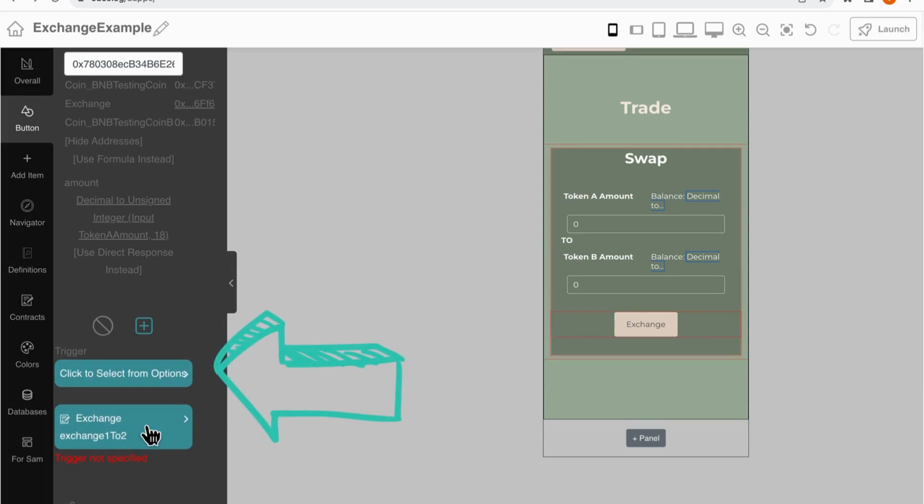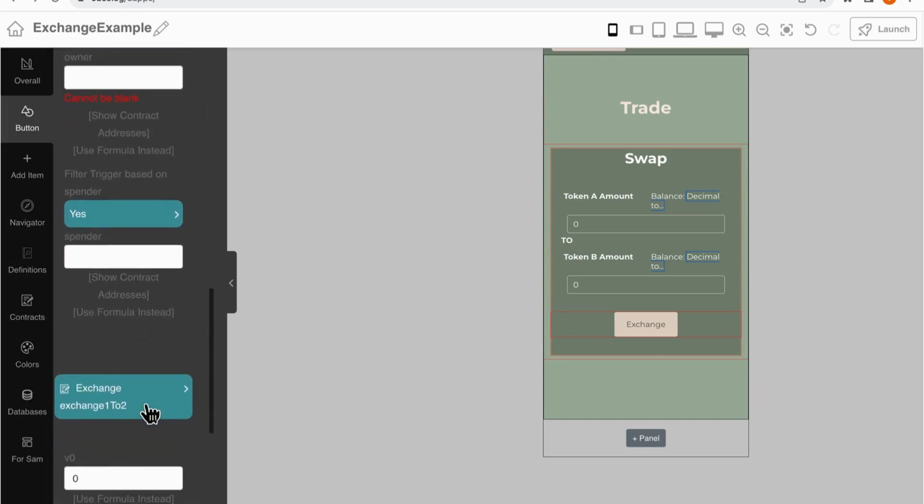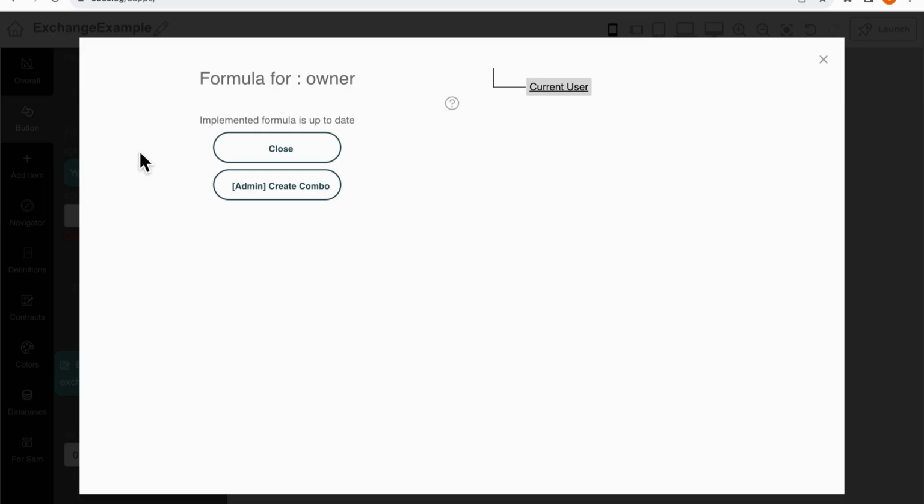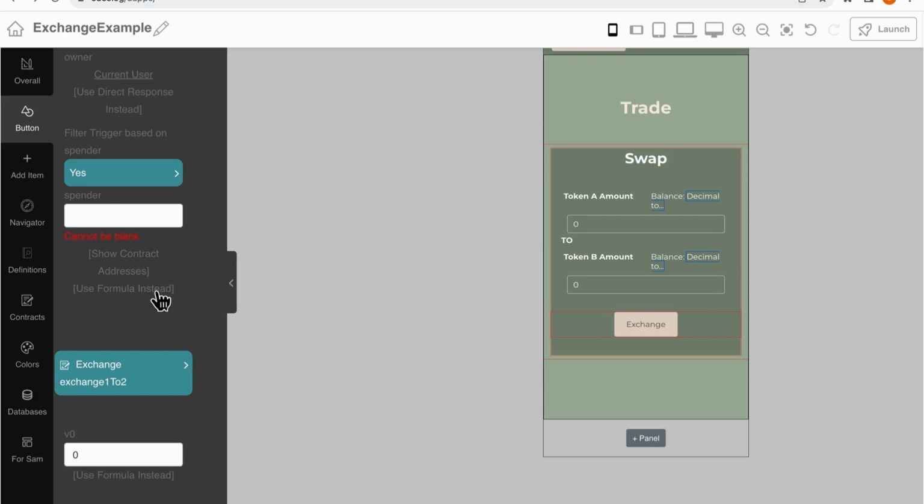You would see that the trigger option will pop up. This is where we find the approval trigger, as we want to detect that the user has approved first before exchanging. For the owner, it will be the signed-in user. Click on Use Formula instead. You will see that current user is the default option. Hence, you do not need to do anything, so close the formula screen.